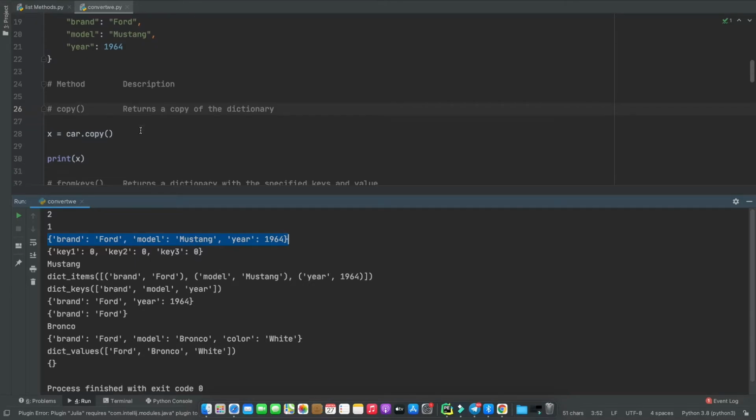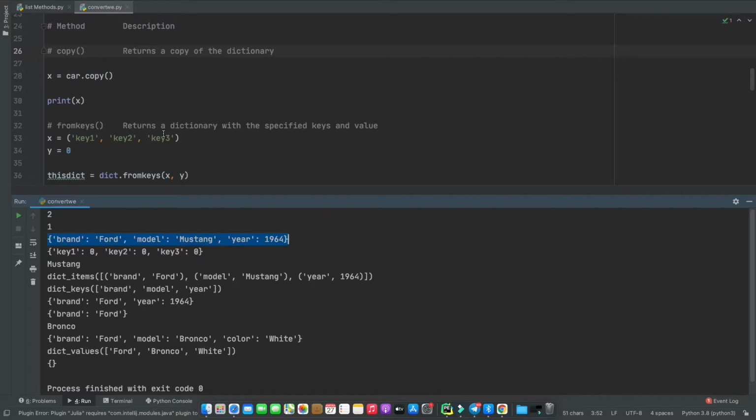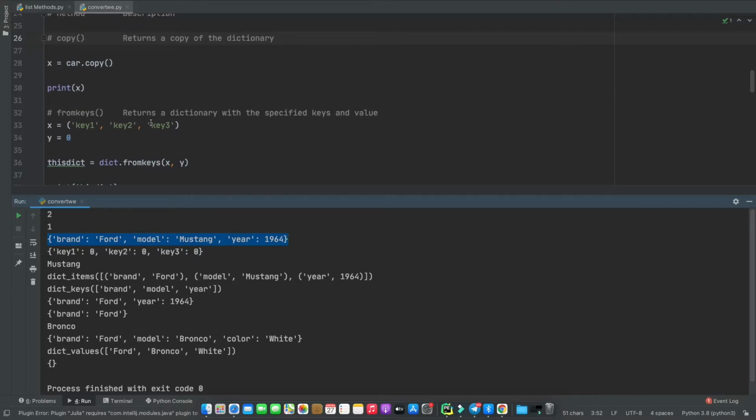Then we have the next method, that is fromkeys. What it does is return a dictionary with specified keys and value. If I have, like, one tuple or list of keys, and I say dict dot fromkeys, then this will be my key and this will be my value. It just assigns, like maps, a key-value pair. And when I print this, you can see key 1 has value 0, key 2 has value 0, key 3 has value 0. So this is how we can create a dictionary using a tuple or list.